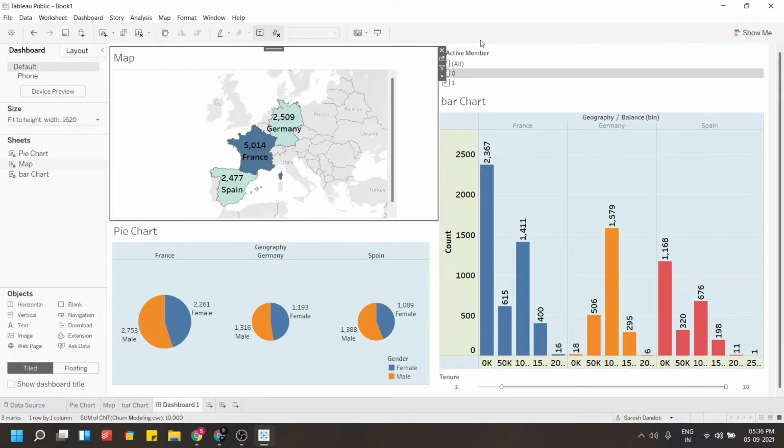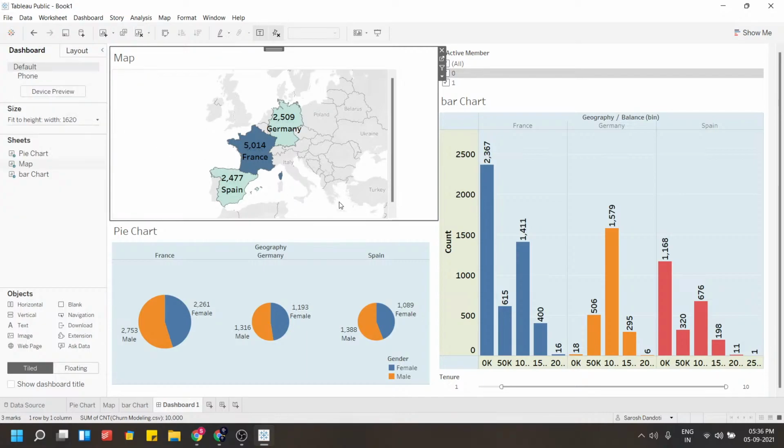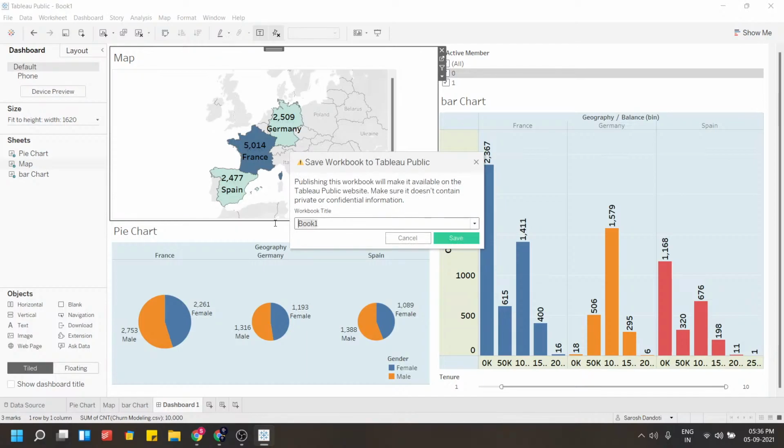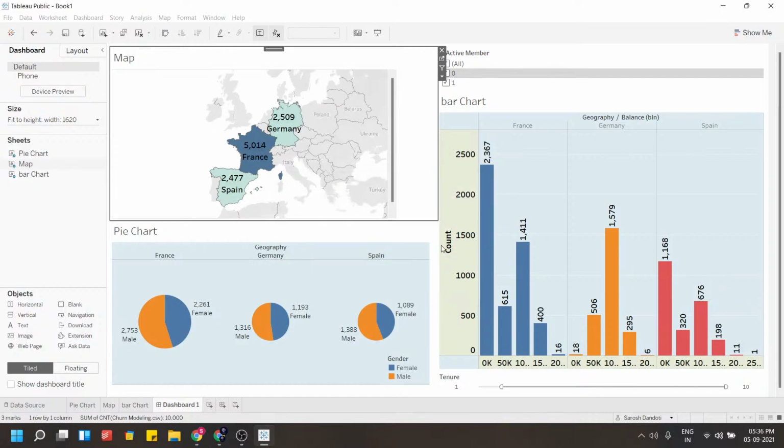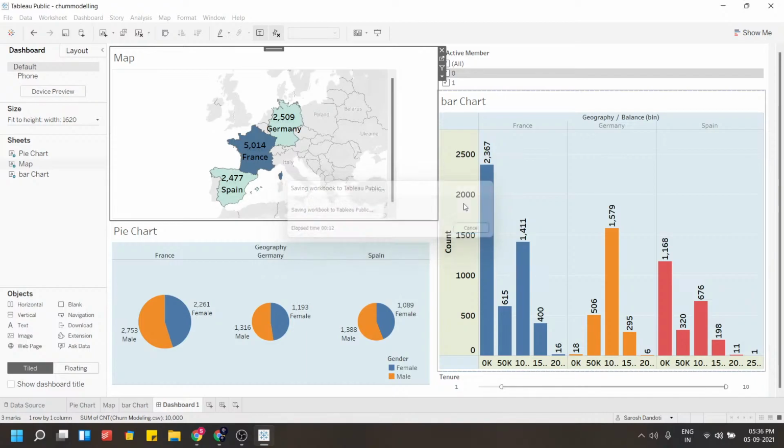All right, so now we have created our first dashboard. I'm just gonna go ahead and save it. You can just save to Tableau Public. I wanna call it, what do we call it? Let's call it churn modeling because it was the name of the dataset. Save. Okay, so it's already saving for me. If you hadn't logged in before, it might just ask you your login and password. You just put that in, and then your file will be saved.